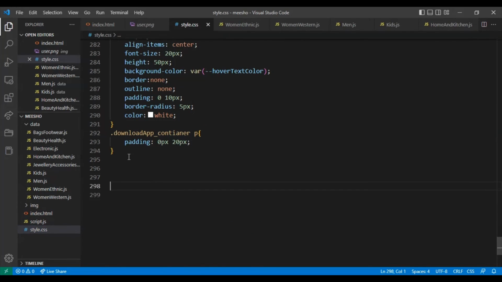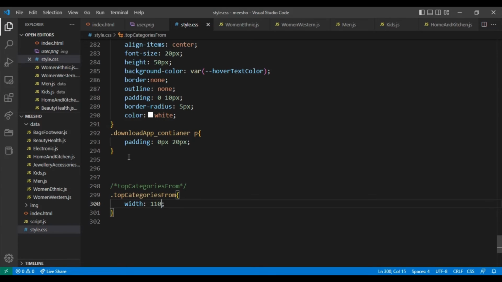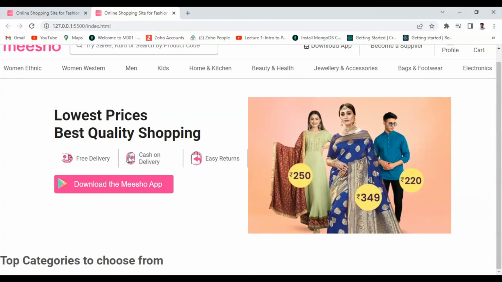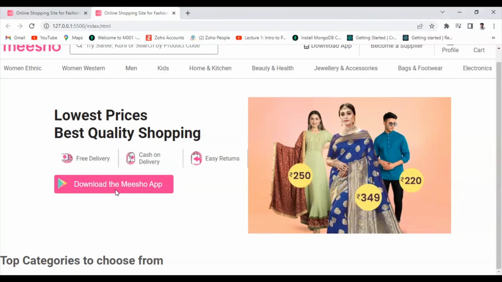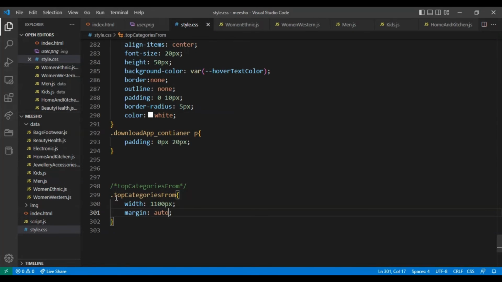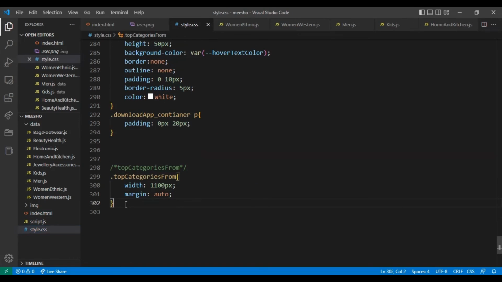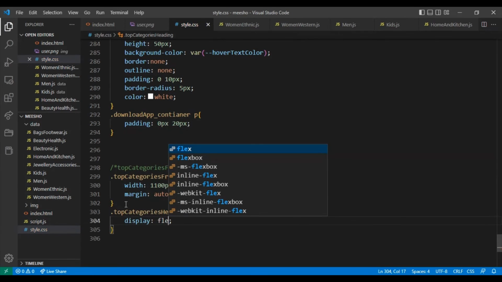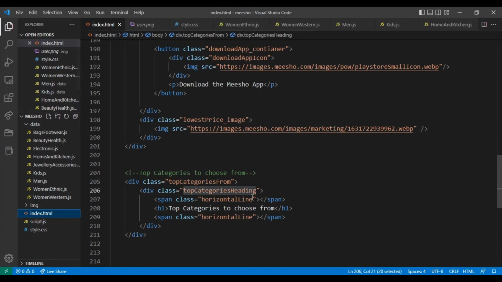Here I commented this one, and give the width approximately 1100 pixel, and also give the margin auto, and this is done. Now I want to give this top category heading. Just copy this one and come here again. Here give the display flex, and after that I want to copy this horizontal line.